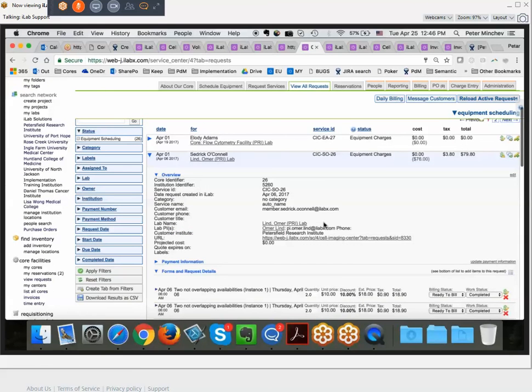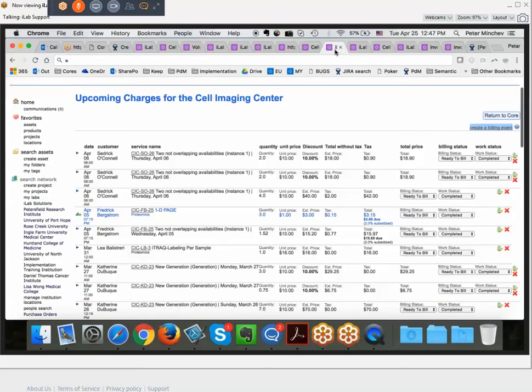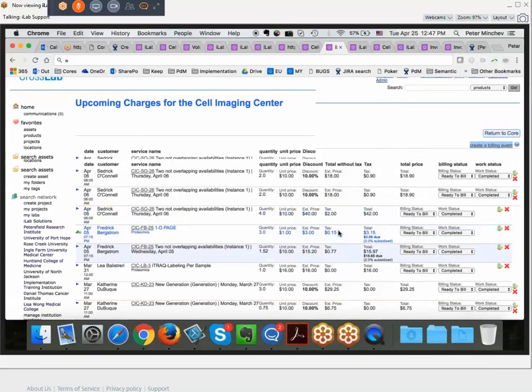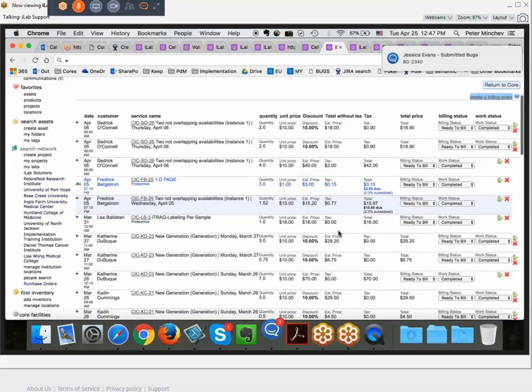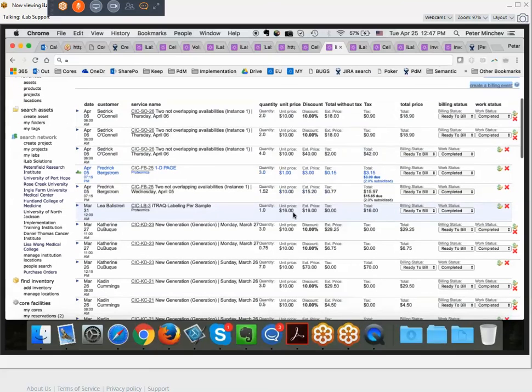Now we go one step further, before you create your billing event, where you can view the charges. So this is what you see on the View Charges interface. Okay, somebody submitting bugs, great. Here is what you see on the View Charges. Again, we display the discount, the total, taxes. So it's pretty easy for the manager to see that the calculations are correct, right? So no places for mistakes.